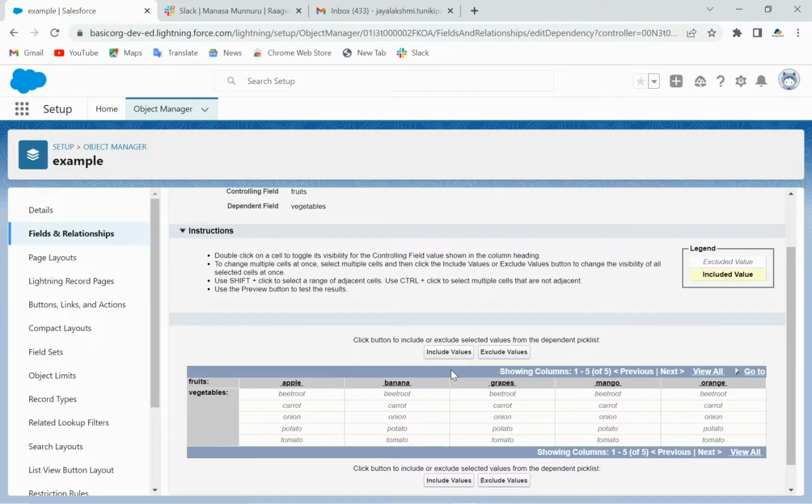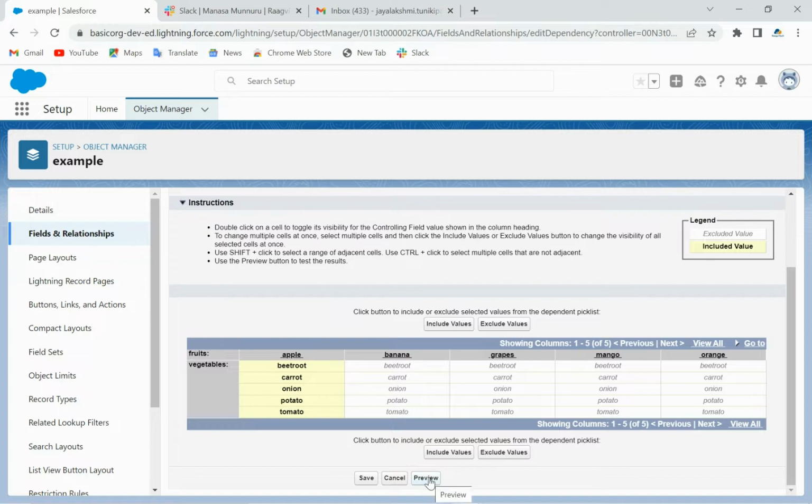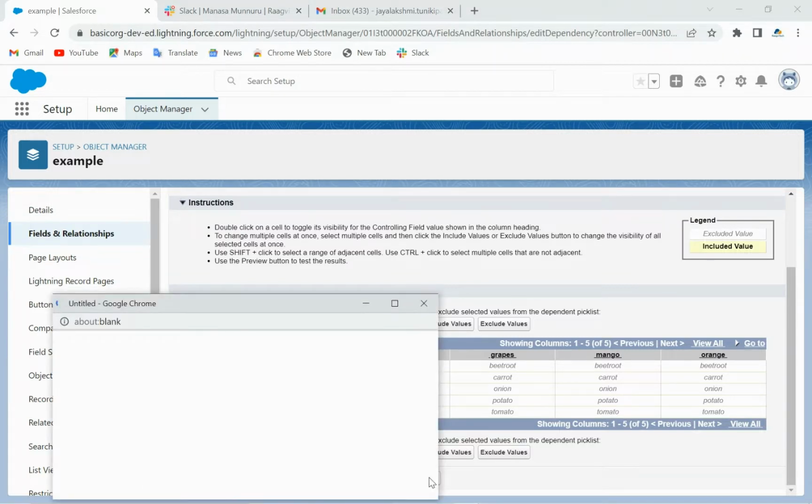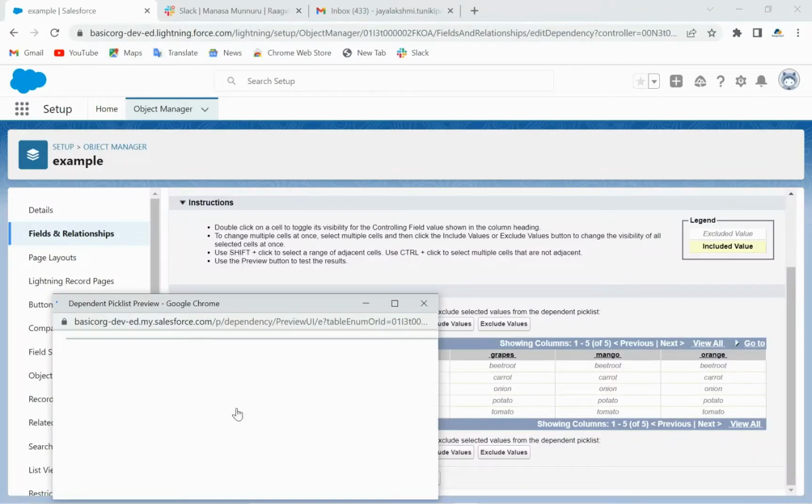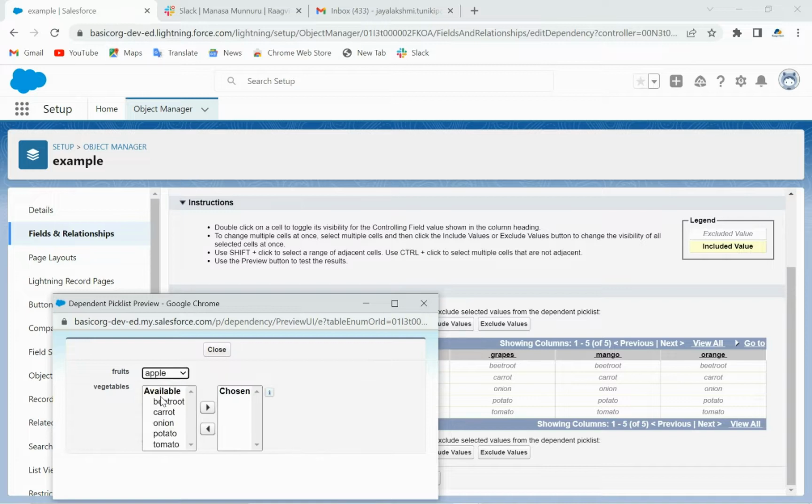After selecting the controlling and dependent fields, let us select any one case from this list. Let's select apple here and include these values. And let us see the preview, how this controlling and dependency will work in Salesforce. You can see these two fields are displayed. Fruits is a picklist we have selected, and we have included the case called apple here. So let us select apple.